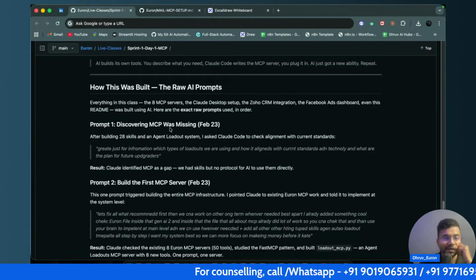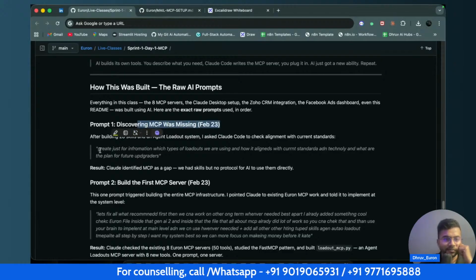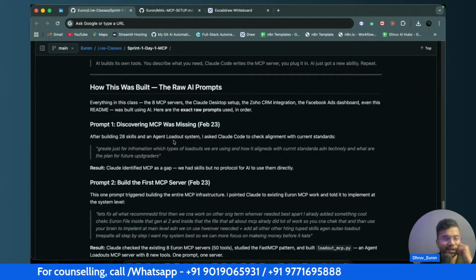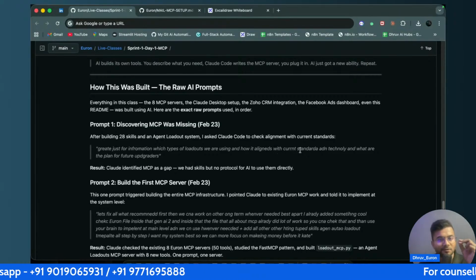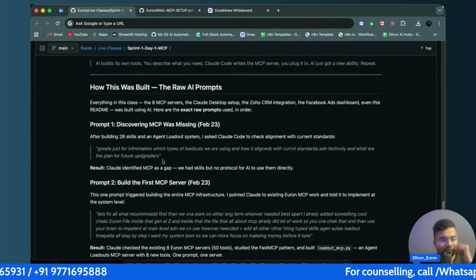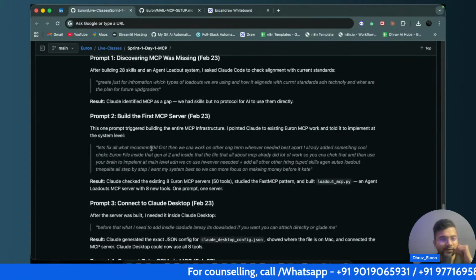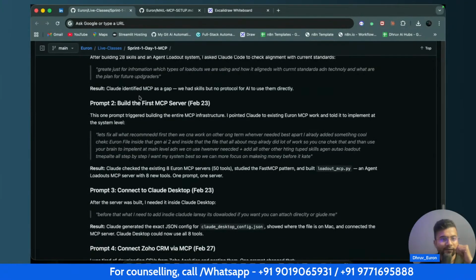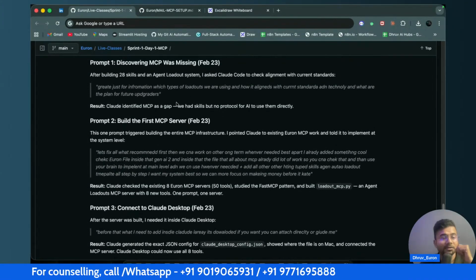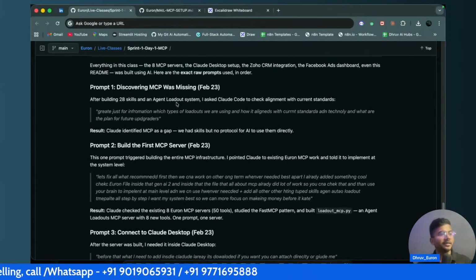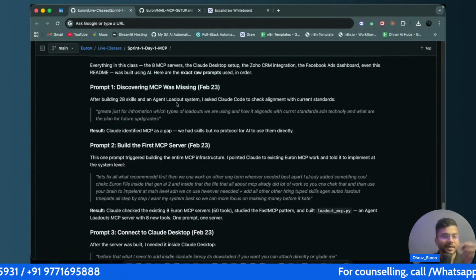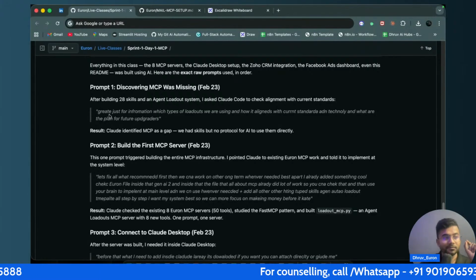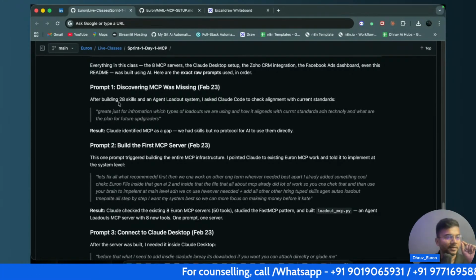Prompt one, discovering MCP was missing. After building 28 skills and an AI agents loadout system, I asked Claude Code to check alignment with current standards. Great. Just for information, which types of loadouts we are using and how it aligned, that's fine. Then the result: Claude identified MCP as a gap. So see, guys, even if I do not know about MCP, you can think with AI. This is the same part that started with AI.